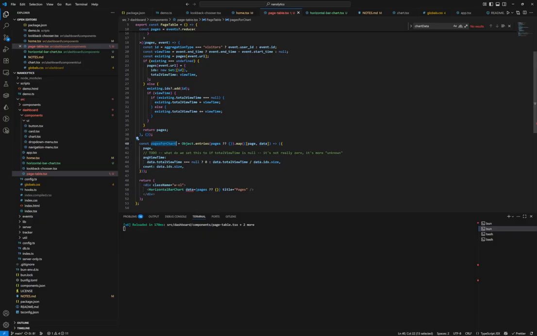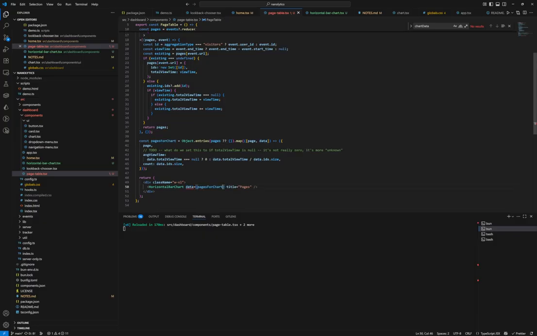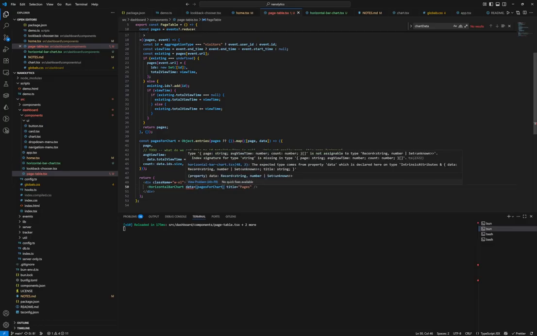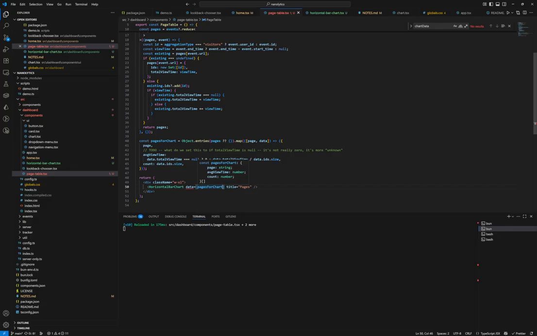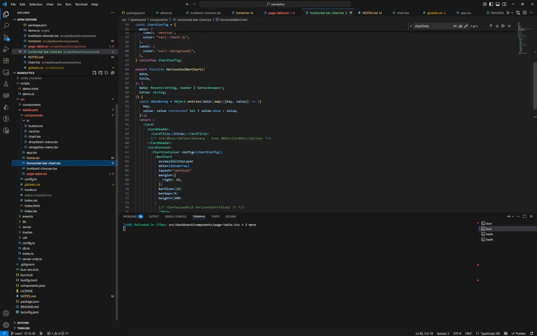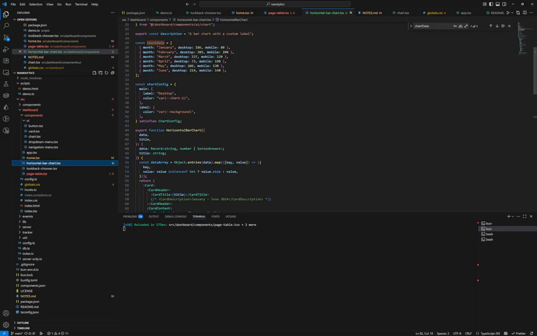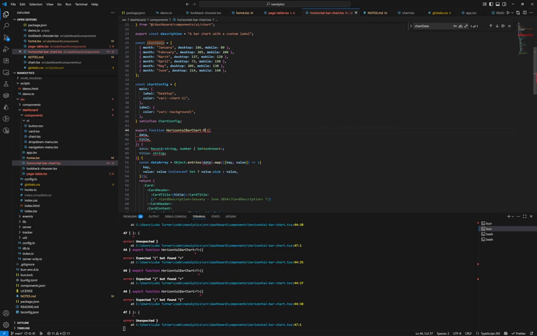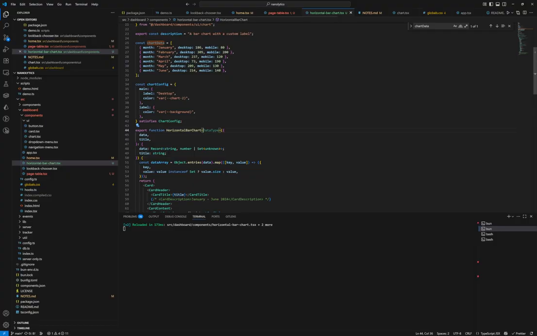And down here, this would be pages for a chart. And I'll probably make this generic if I can, like data type. What, you don't like that? Oh, I used the wrong arrow. Okay. And then this is an array of data type.